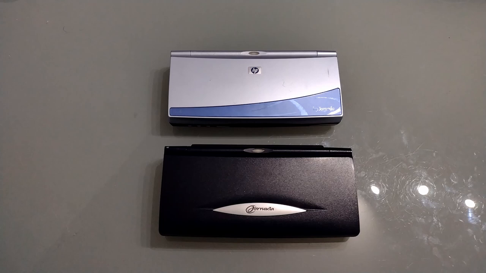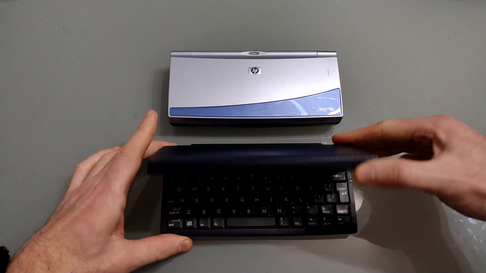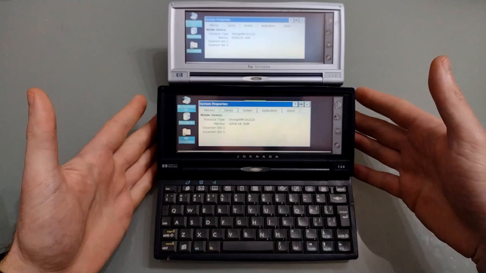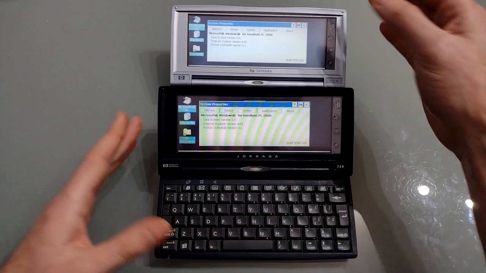In terms of hardware, the CPU is the same at 206MHz with the ARM core. The main difference is that instead of the 32MB of RAM, the Jornada 728 gets 64, which does make a big difference if you're multitasking. Other than that, the system is the same. It's based around the Core 3 version. We've got the same version of Internet Explorer and Pocket Outlook, and none of the core applications have changed.